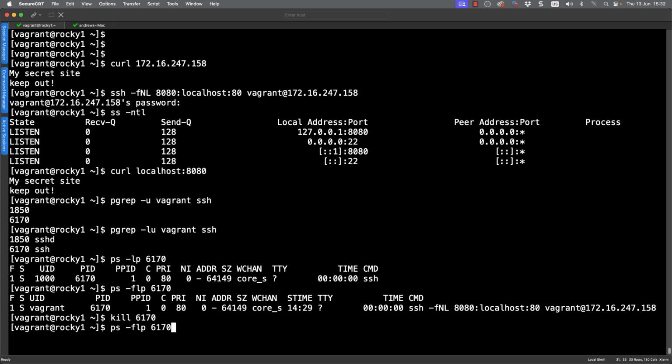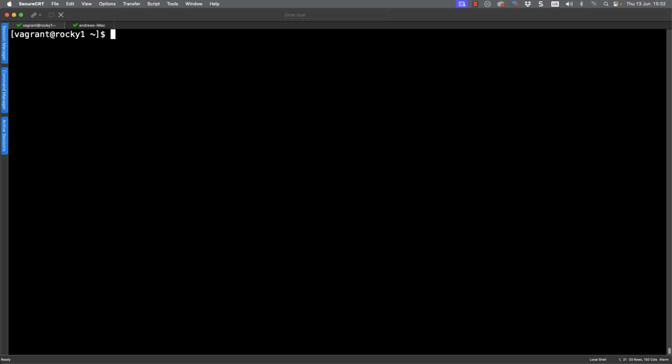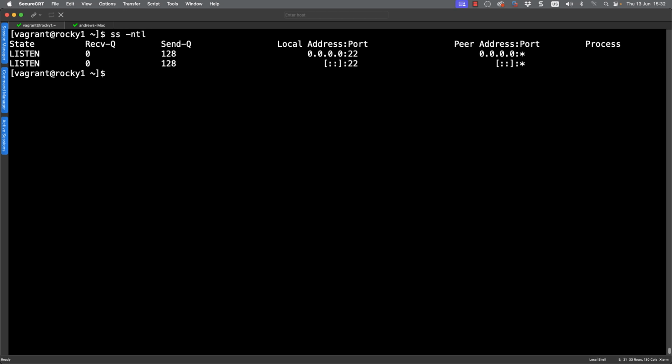When we go back now and take a look, that process has gone. And obviously when I clear my screen and then go through and take a look at my open ports, well, that now has been taken down. Rather than run from the command line, it might be easier to create your own SSH config for this.